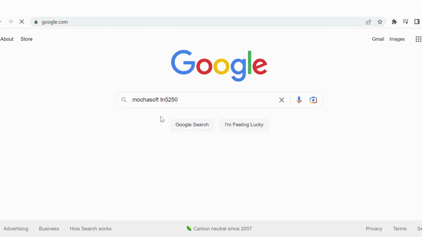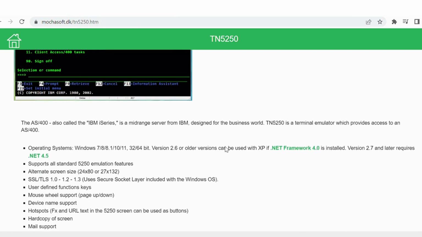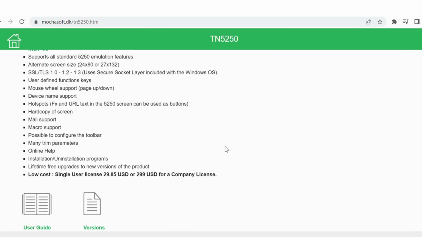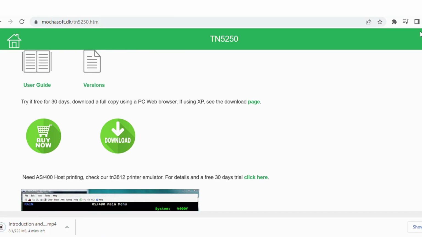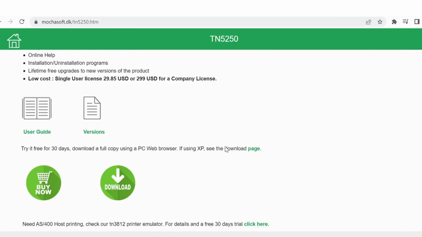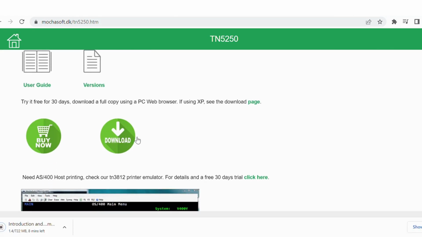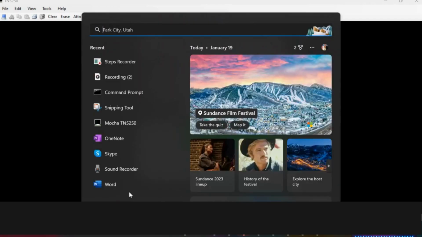To get MoCA5250, we can click on the link from our email, or we can Google it and find the Mocasoft TN5250 web page. You can just scroll down and see the download button. Just download it. I have already downloaded it, and after your download completes, you can just double click on the software you downloaded. Then you can see this.